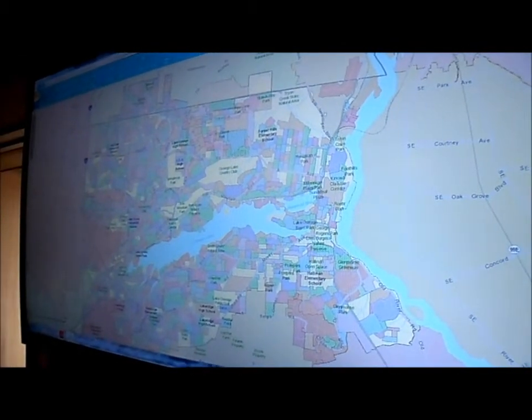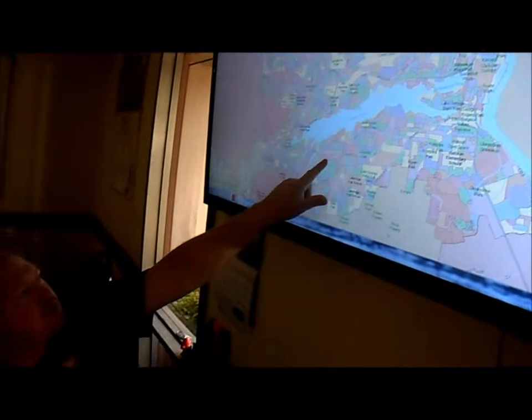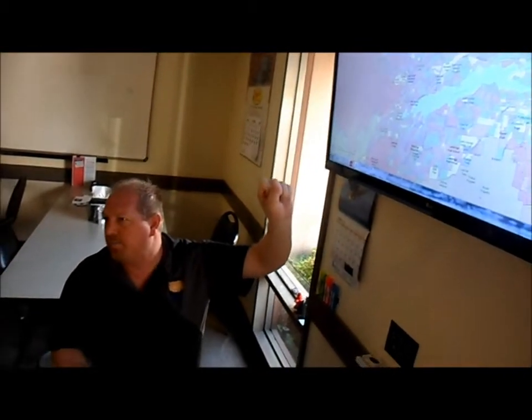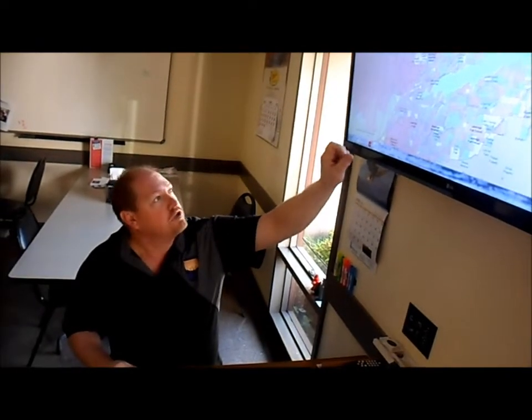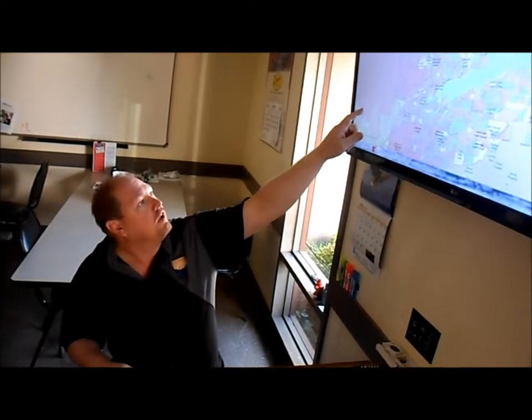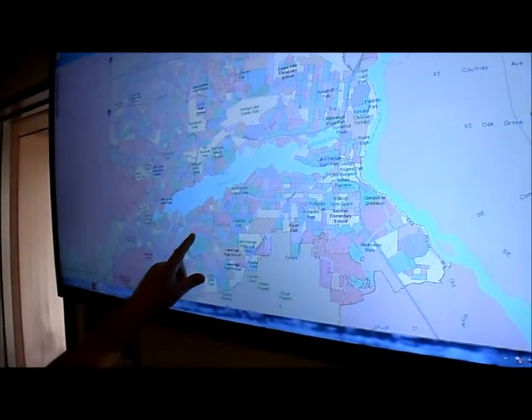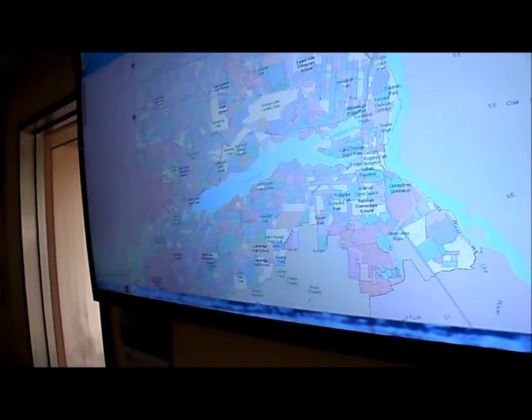All these little sections that change colors, each one of those is a little zone that we have as-builts for. So when he zooms in, you'll be able to see it. That was a new construction area, so each water line in that area we have as-builts for. This program allows us to zoom in and pull up that water system for that street, what year it was built, and what kind of pipe is there.